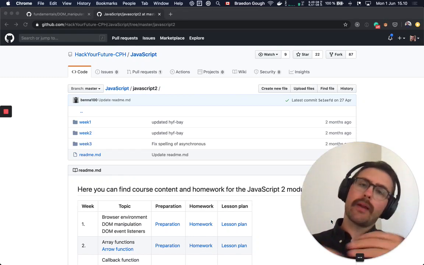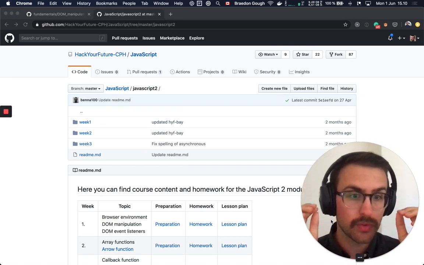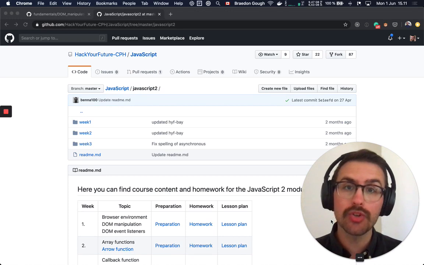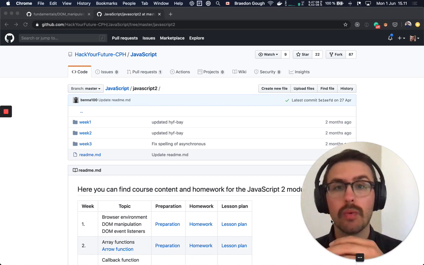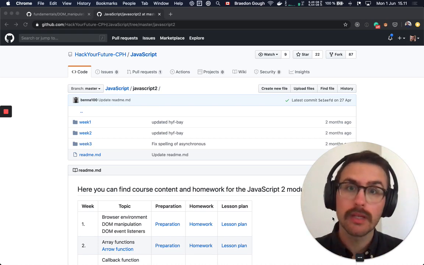So up until now at Hack Your Future, you've learned how to use HTML and CSS to create elements on a web page, to style them in a specific way, to style specific elements. After that, you've learned about JavaScript, some of the syntax around JavaScript, how to use functions, objects, a lot of the basics that come with that.